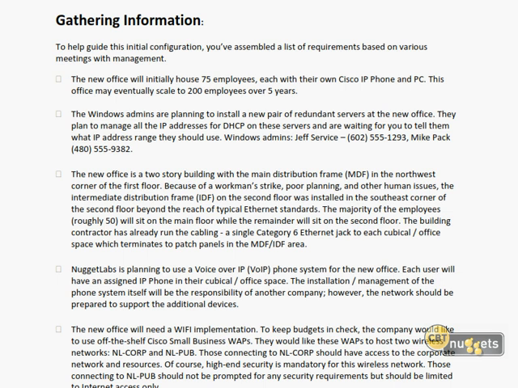And they might start off with something like this. They're saying, okay, we've got this new office. We are just overcrowded here. We need to move some employees there. You ask the question, you say, well, how many employees are you looking at? What kind of size are we at? Their answer, that's our first bullet right there. The new office will eventually house 75 employees, each with their own Cisco IP phone and PC.